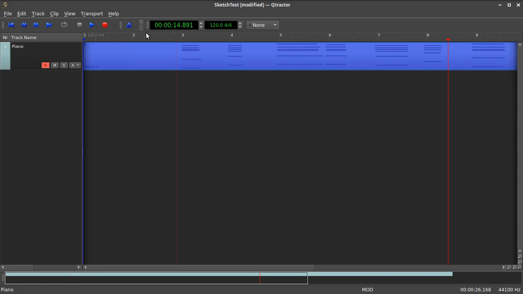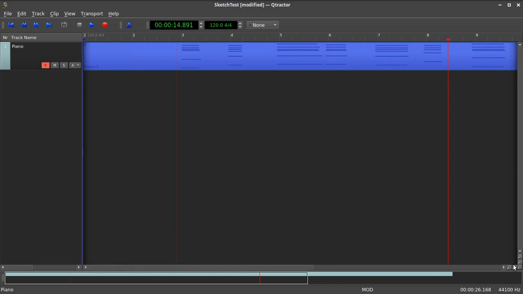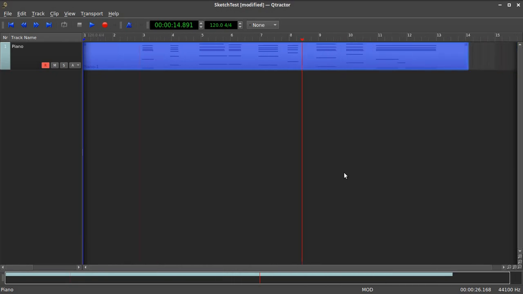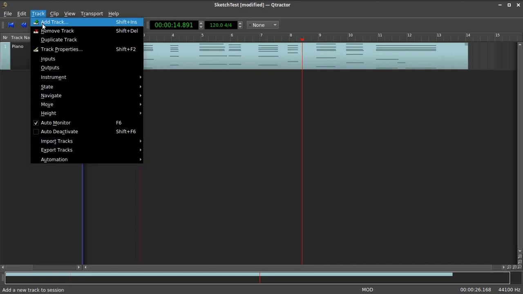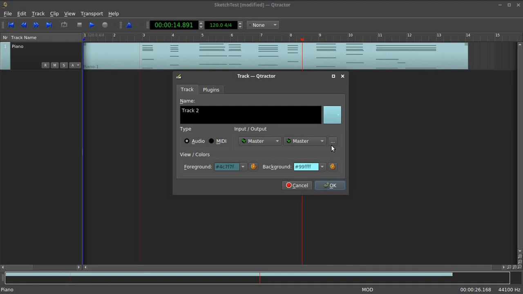Bouncing out very quickly. So once you've done this, if you want to bounce this out, and I think we covered this a little bit last time, what you want to do is you want to create another track. So we're going to come up here and hit Add Track. Now, this will be an audio track, not a MIDI track, and we want it to record from the master. We'll call this Mix Down. We have to do this because our instruments are outboarded. They are not in Qtractor.